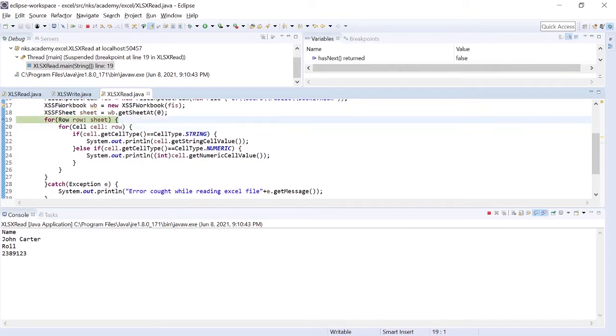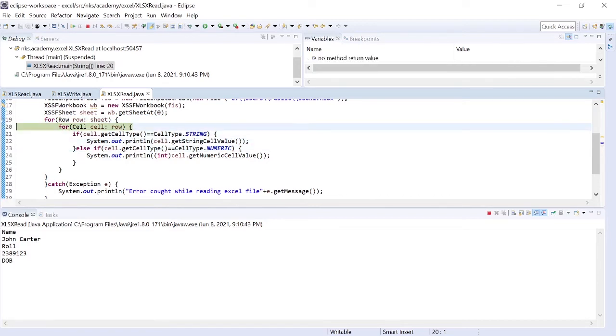Now it came to the outer loop. Why? Because the cells have ended. It will not iterate throughout the workbook. It will detect which is the last cell in which we are having the value. Until that cell only it will iterate. Next it will go to the next row. And then again for each cell it will iterate.